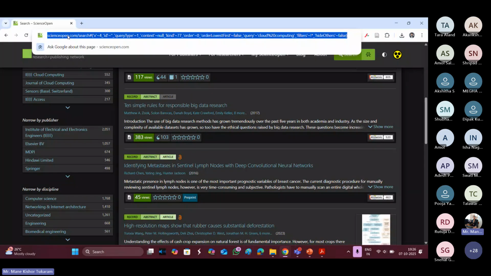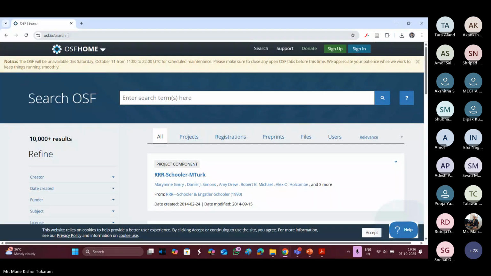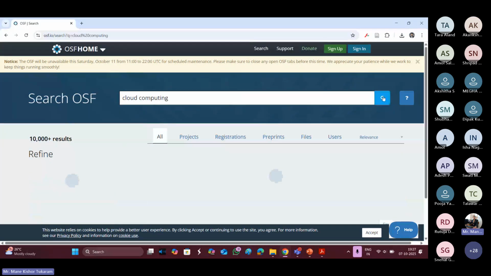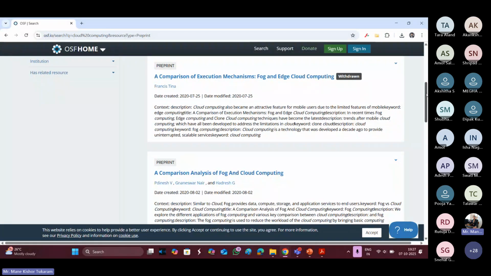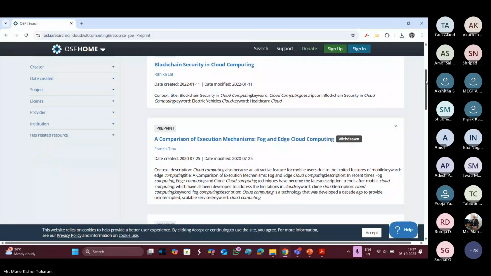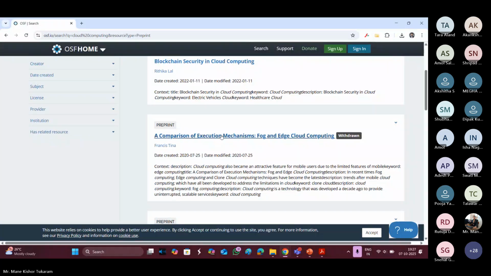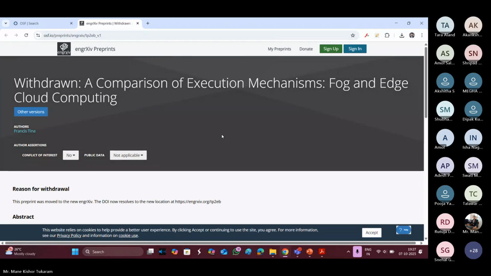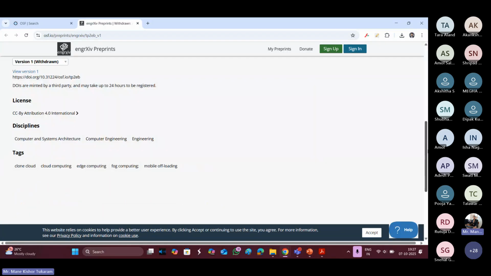Suppose I want to search related to the cloud. I can simply search that, and here it will give the contents related to it. Suppose I want preprints, that is, before publication, I want those particular contents. Suppose I want to access this particular content, I simply click on that. It will give the whole content related to the topic. Okay. So here it is available, or suppose I click another.